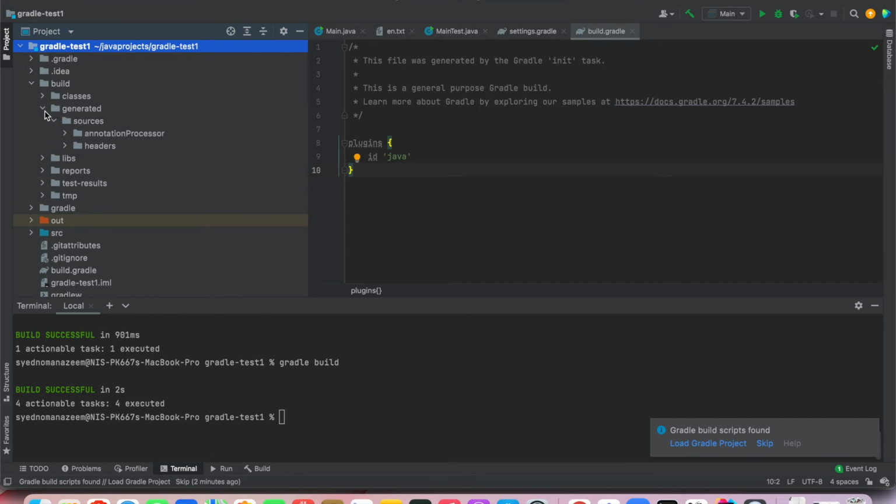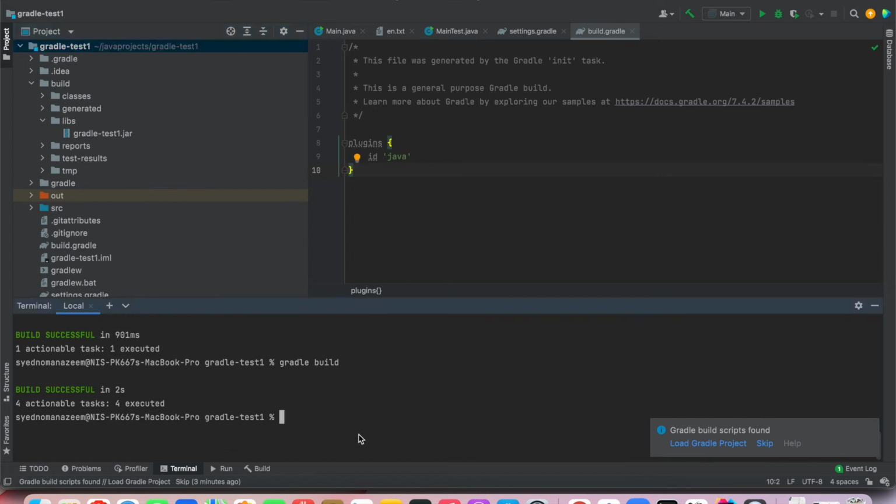And then it has generated some libraries, a libs folder. You can see that a jar file has already been created. This is the jar file for this project, the Gradle test one jar file. If you run this jar file, let's see what happens.